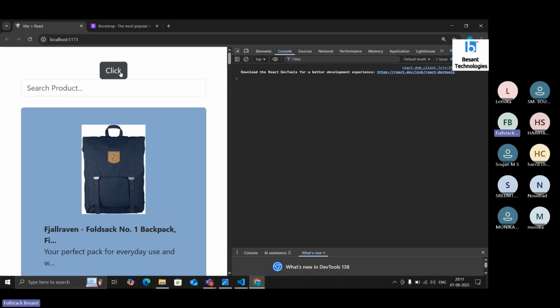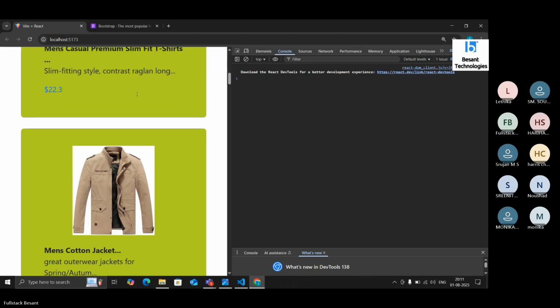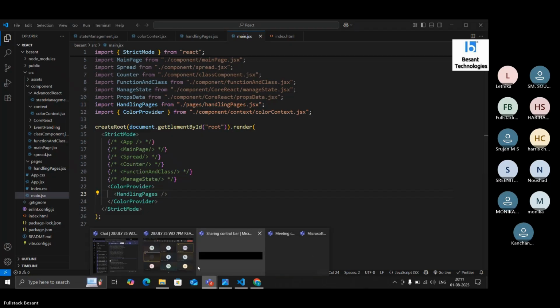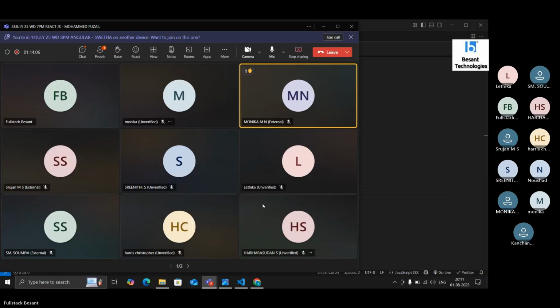Now can you see how I'm changing my colors? Instead of clicking on each one, I'm entirely passing it into a global variable. Is that clear, everyone? If you are clear, just let me know.